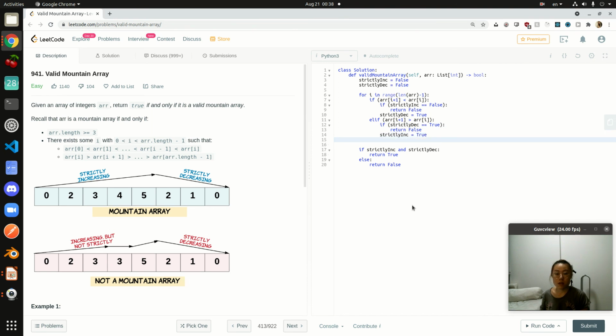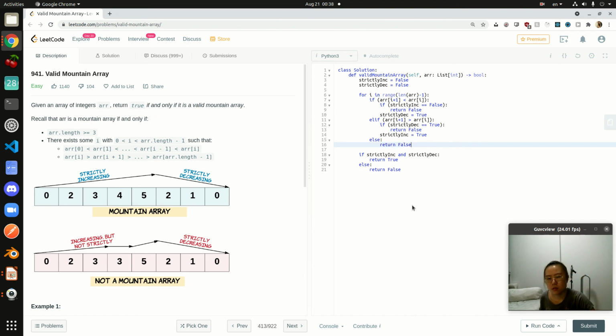Yes. And then the last condition is if we have consecutive same value elements together, because then that's like a plateau, yeah. So we return false immediately. Yeah, I think that should be it.